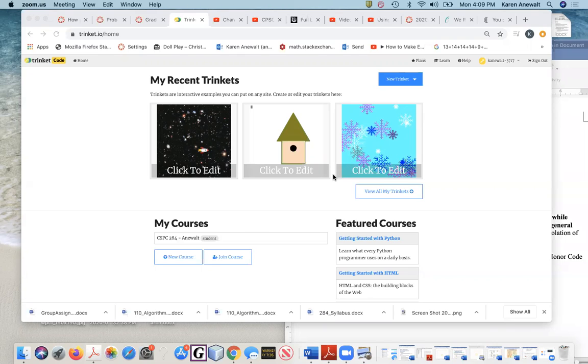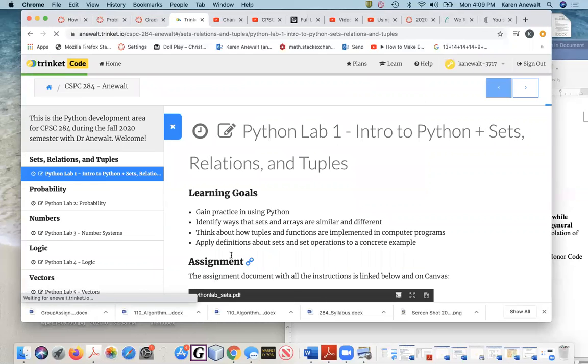When you first log into Trinket, you'll see a list of your courses. For you, this will likely include just this course, Computer Science 284. Click on that course, and then you can join the course. Whenever you get to the homepage for the course, you'll see a series of assignments over on the left-hand side. Those are the different Python assignments that we'll be working on this semester.